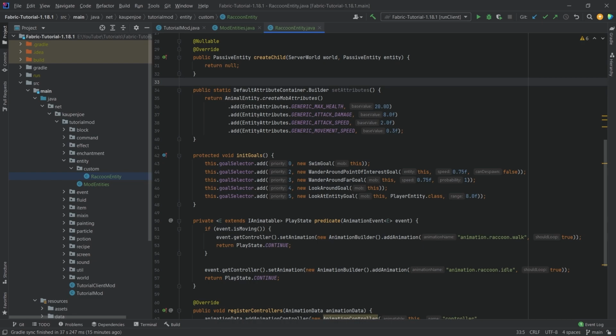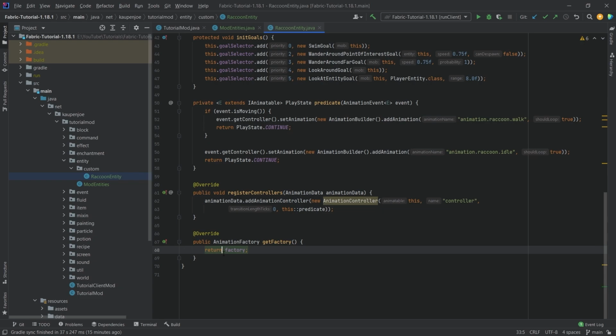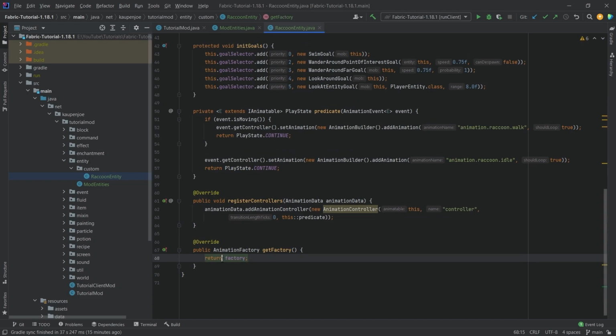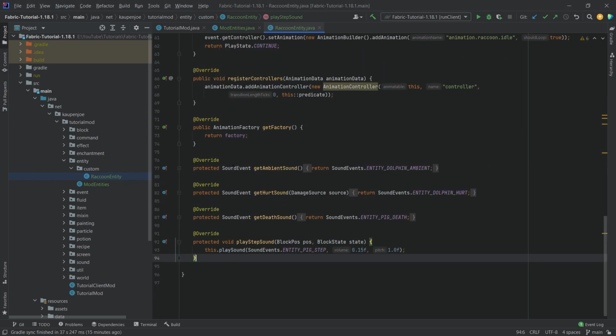So then what we also want to add, or what we can add, is some custom sounds. I'm just going to add them at the very back here, below the get factory method. I'm going to once again copy those over. Those are 4 different methods that we can override: the get ambient sound, the get hurt sound, get death sound, and the play step sound.